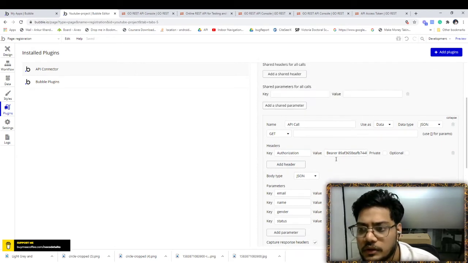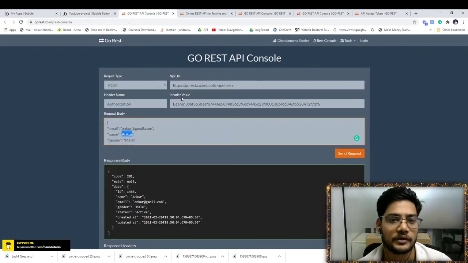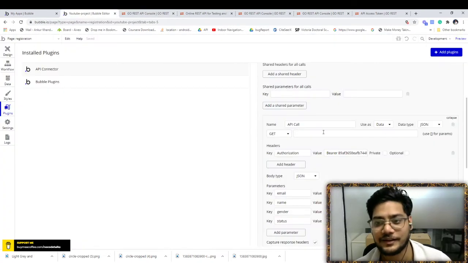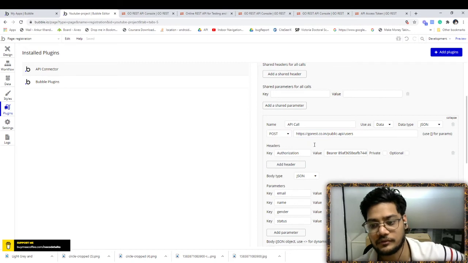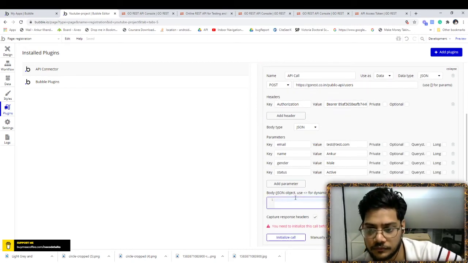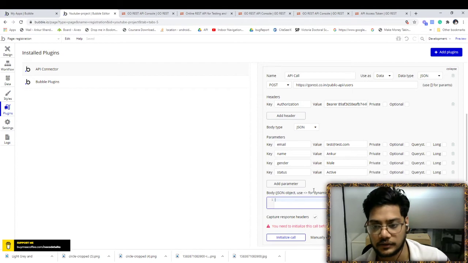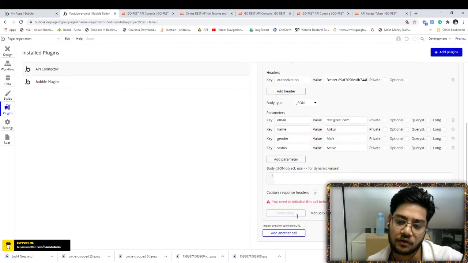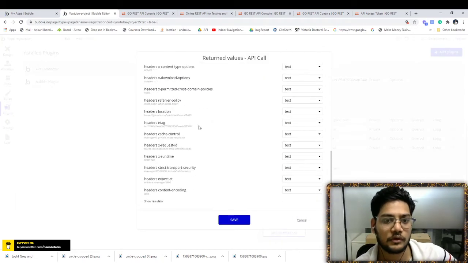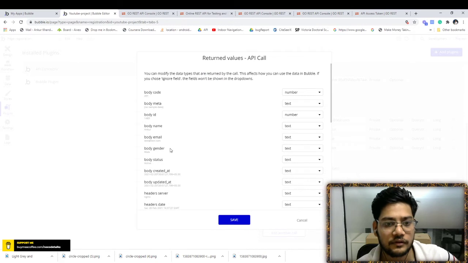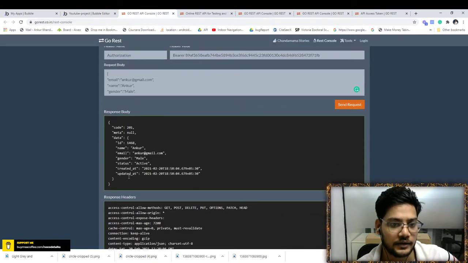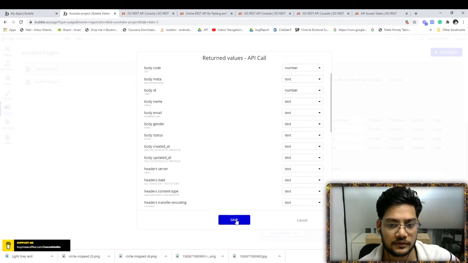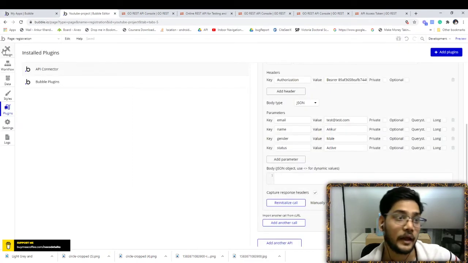I forgot to set the URL, sorry. And this is the POST API, so we will choose POST. Either you can put a parameter here like that, or you can put it directly in these brackets. But the good thing is, you just click on initialize call, and it will automatically fetch the response. Yes, this is the response. Basically, this has ID, name, created, status. Yes, you save, and now you can use it.